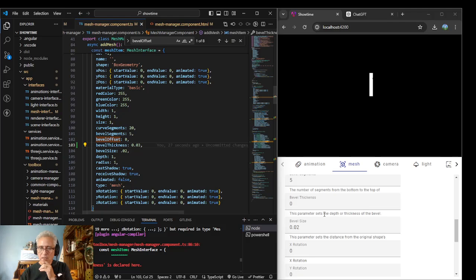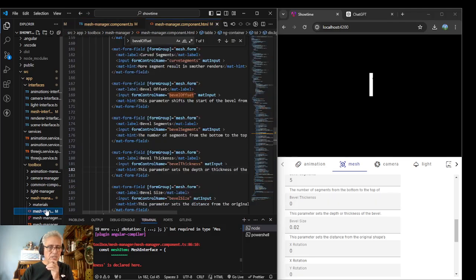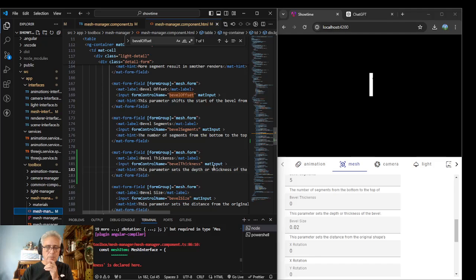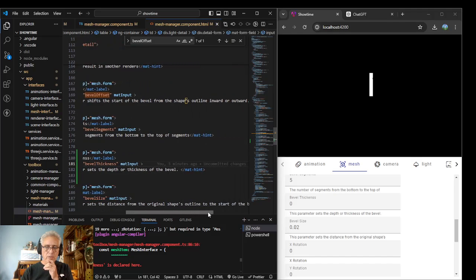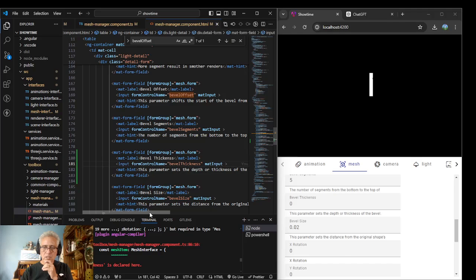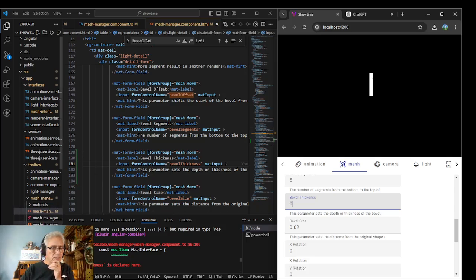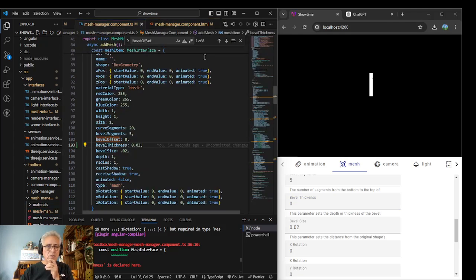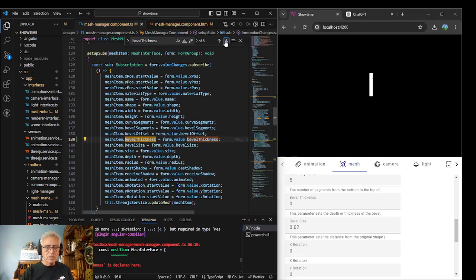Am I looking at the right thing? Okay, let's go in here, double check that this is right. Bevel thickness, bevel thickness. That looks right to me. Bevel thickness. Okay, and then just make sure that we're looking at bevel thickness. Make sure I didn't paste bevel offset in one of those spots.